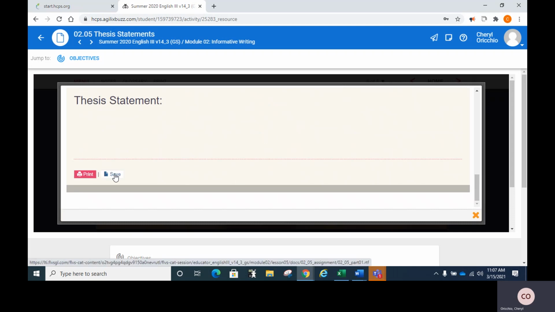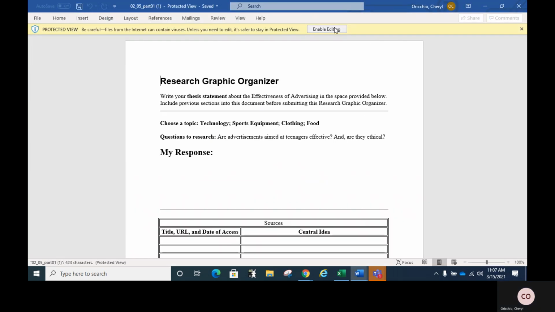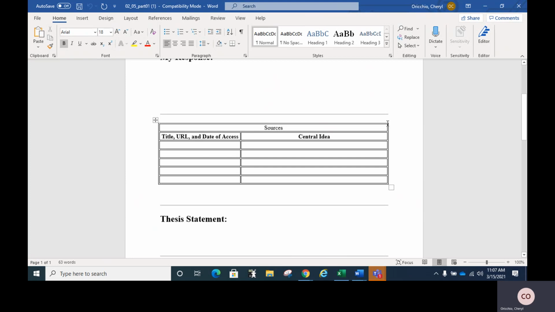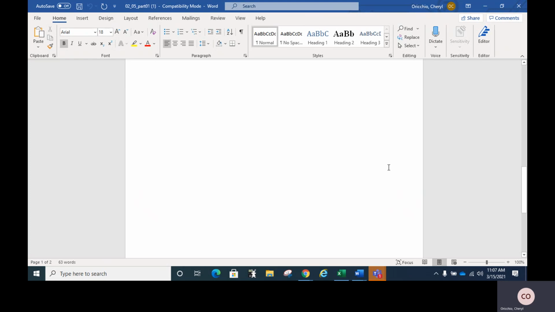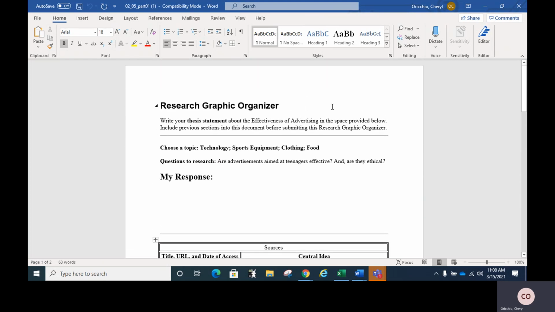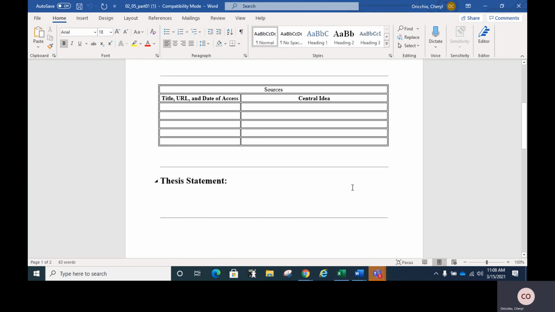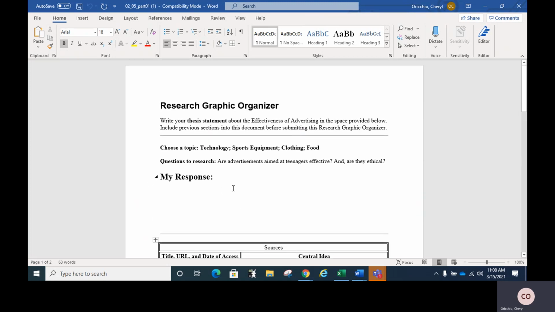So again, if I save this, I open it, and I see the graphic organizer, the first part, and now I'm going to do the second part, which is the thesis statement. In this case, I could copy and paste what I had already done here, or I can copy and paste this back to the original document and resave it as 2.05.